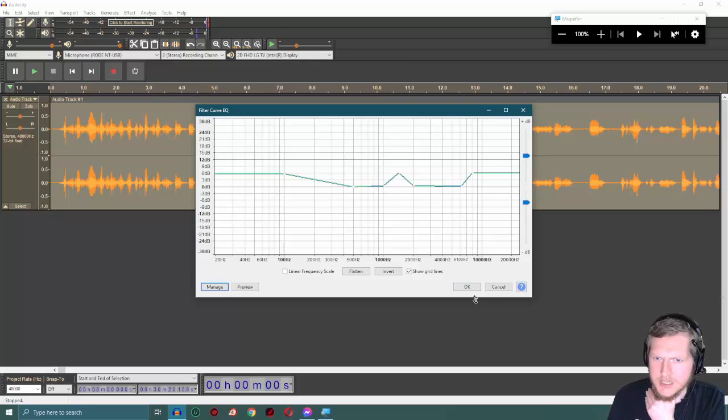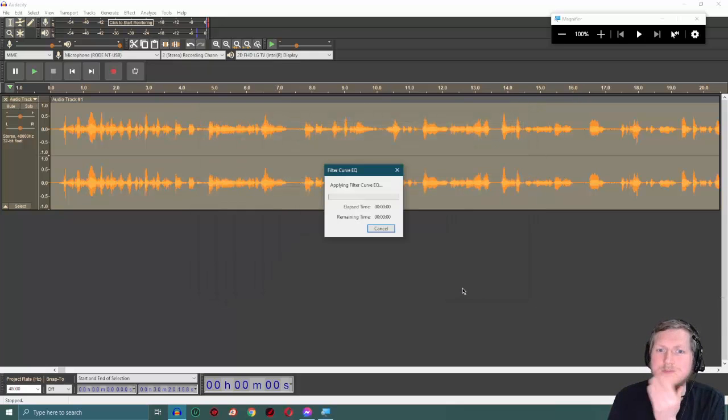So there we go. That's my setup for effects curve EQ. It's a pretty easy setup once you get it there. You've got to mess about with it to sort it out. There's a few YouTube tutorials that can show you how to do it better than I can. And then we're going to leave that to do its job. Hopefully it won't take too long to filter curve.